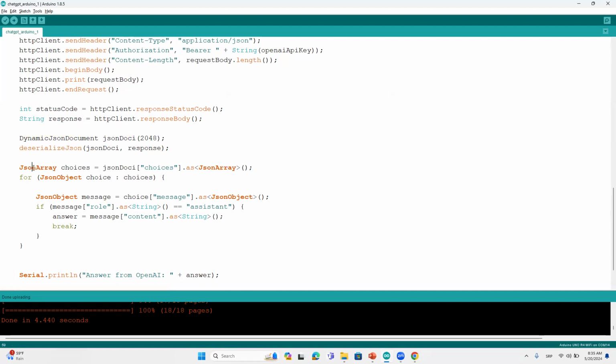We iterate using a JSON array object over the choices, like some possible answers provided by ChatGPT as a response. As a JSON array, in a for each loop, we traverse the array. We get each of the messages as a JSON object. We take its message field as a JSON object. We ask if the role of the message is assistant, from the point of view of the chat assistant, the bot which helps us get the answers.